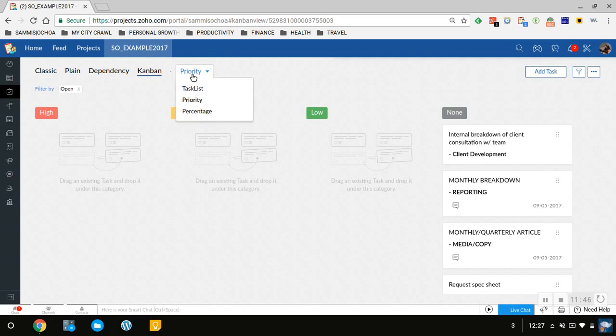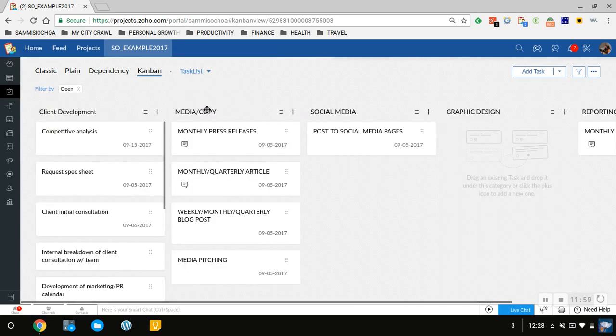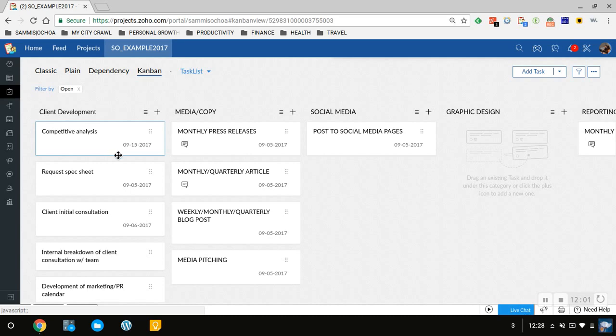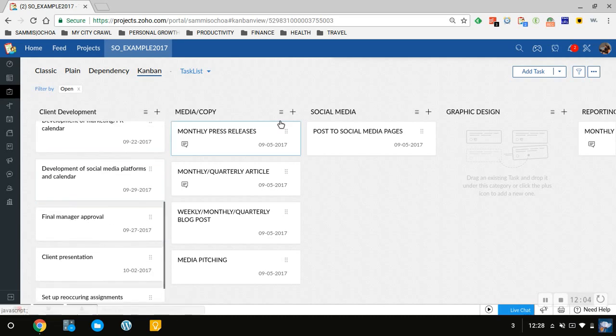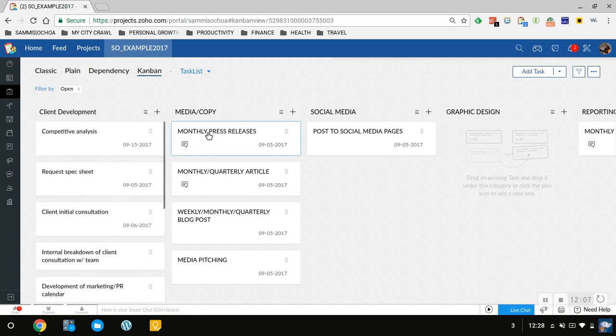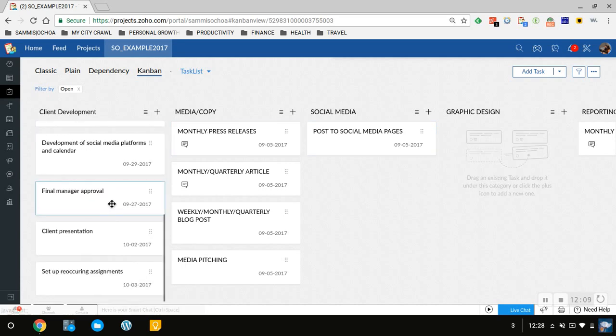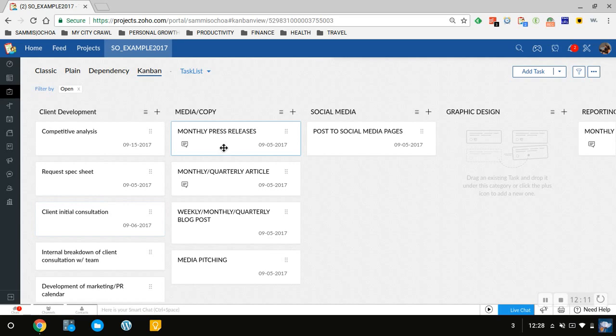Okay. First thing I'm going to show you, by default, you go to your priority list, but I haven't assigned anything in this example to high, medium, or low. So I like to go to my task list. I'd like to see everything broken down by which categories they fall into. So here's client development. This is everything that needs to be done before we get into any of this. Okay. Once you get approval from the client, then you can move everything into these categories.